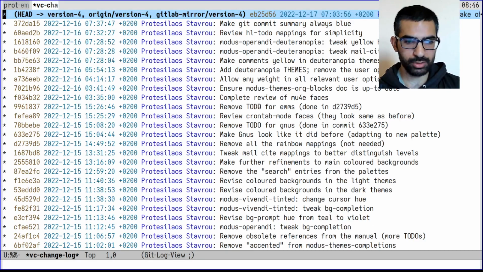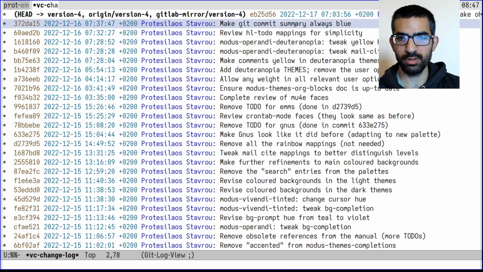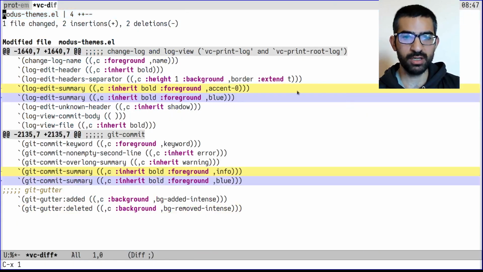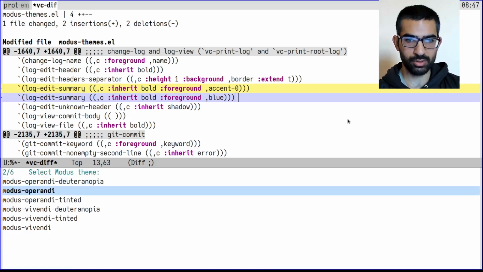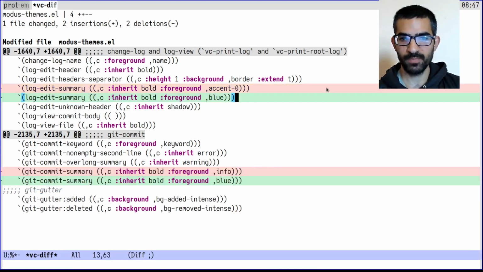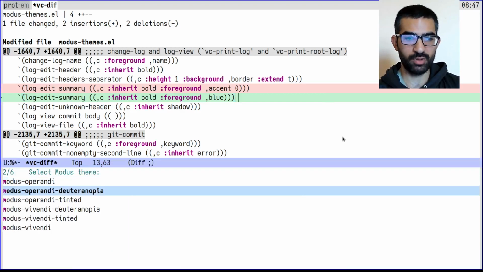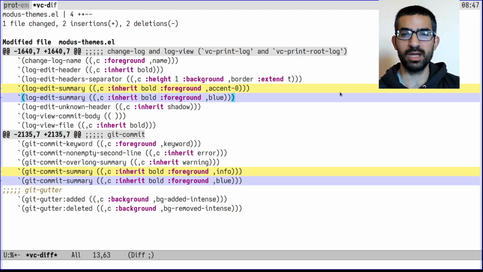So I want to show you a diff here. For example, let's have this diff over here, and you can see that removed lines are yellow and added lines are blue. Let's just load the modus operandi so that you can see the standard colors. Okay, red and green are the standard colors. And for users with Deuteranopia, it is yellow and blue. And those users can see this clearly.